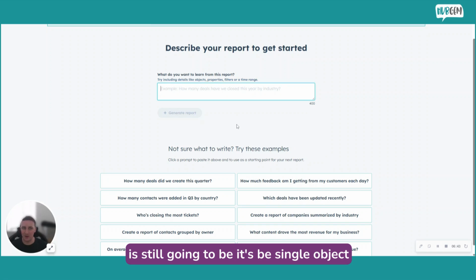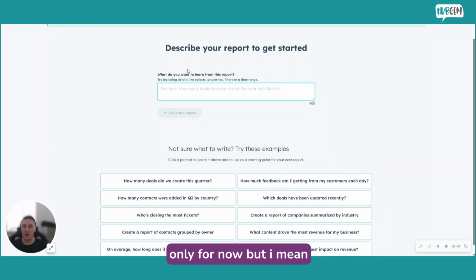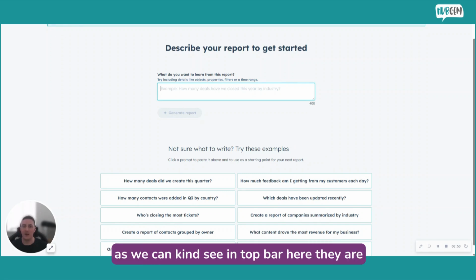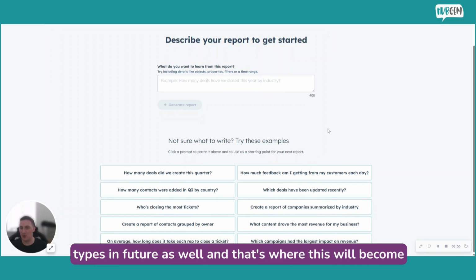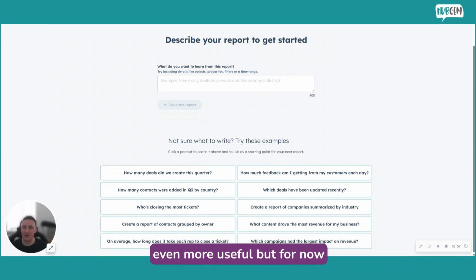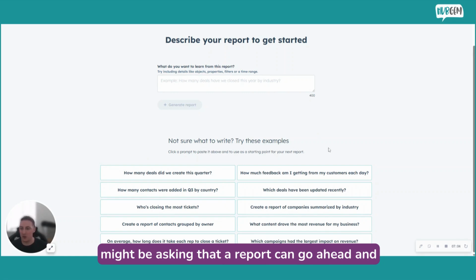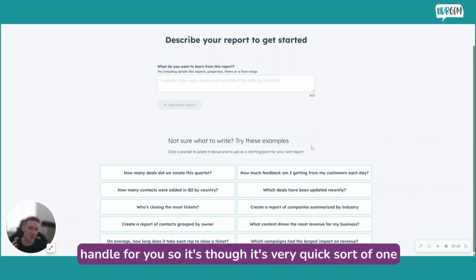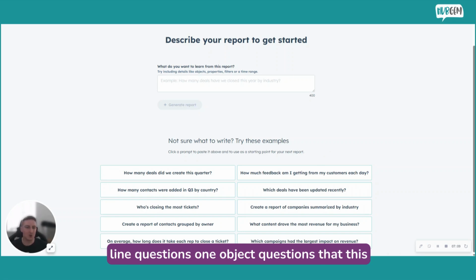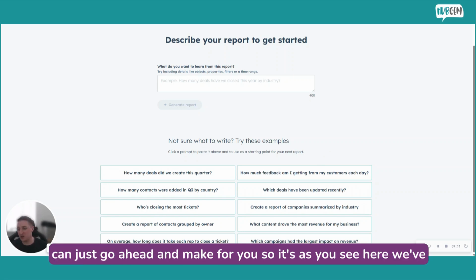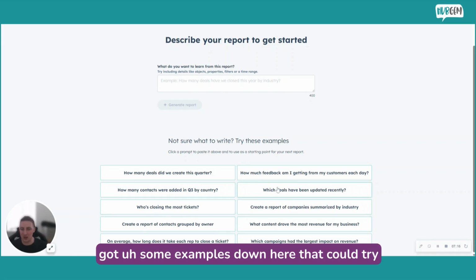Remember, it is still going to be single object only for now. But as we can see in the top bar here, they are potentially looking to support the other types in the future as well. And that's where this will become even more useful. But for now, with some of these examples, you can see some of the questions you might be asking that a report can go ahead and handle for you. So it's those very quick one-line, one object questions that this can just go ahead and make for you. As you can see here, we've got some examples down here that we could try.